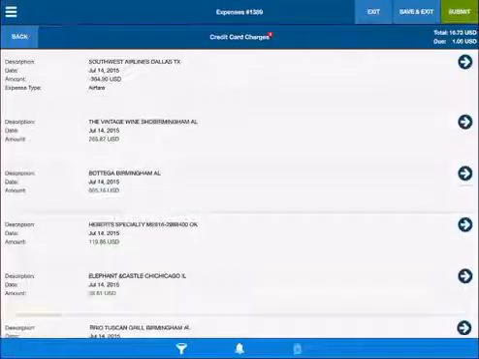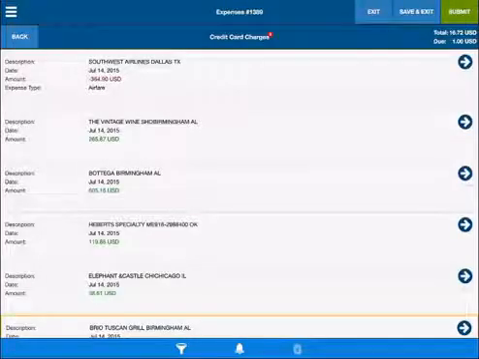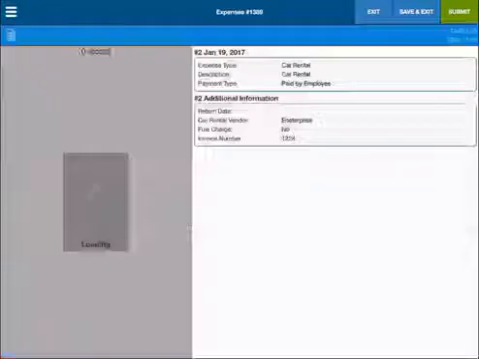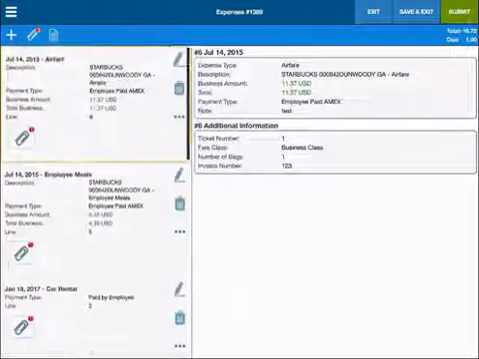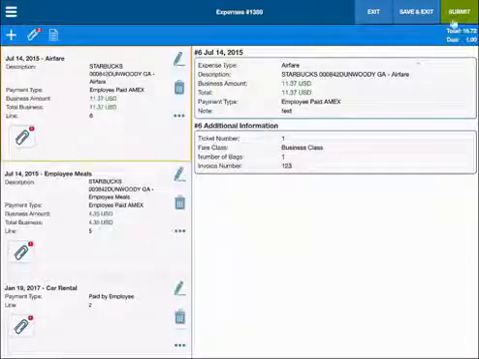Now I'll leave my credit card feed and go back to my expenses. Double check the report to make sure receipts have been added, then click Submit to begin the validation process. After that, just click Finish to send in your expense report. And that's how you add receipts in several different ways using your mobile device.